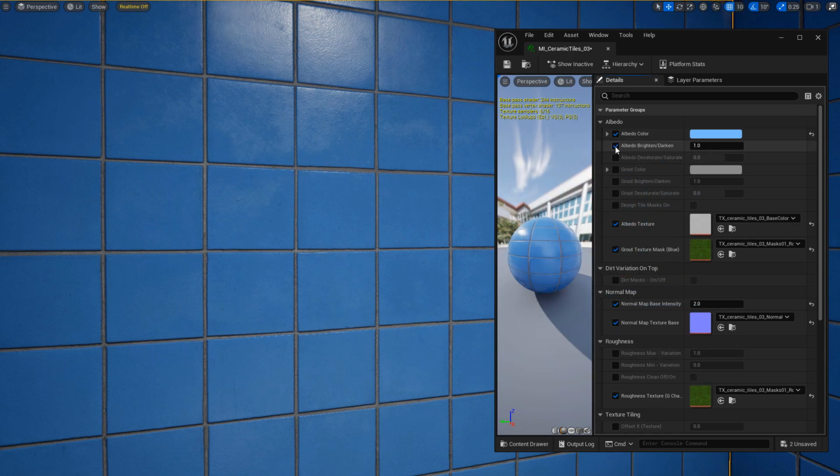Then you can also brighten the albedo if you need it. Make it brighter or darker. You can desaturate it or saturate it if you need it. And the way desaturate and saturate works is if you go above 0, it will desaturate. If you go below 0, it will saturate it.